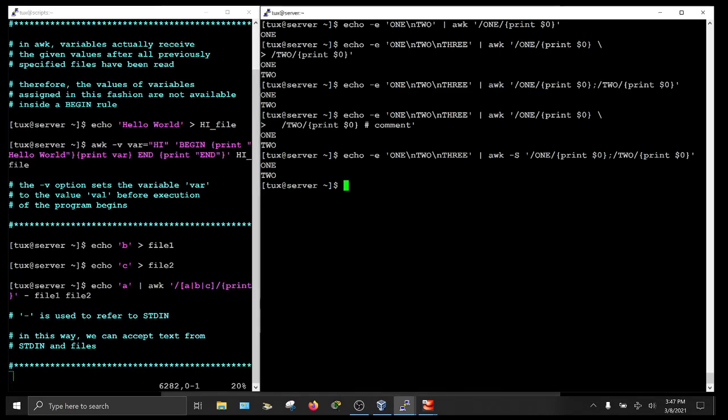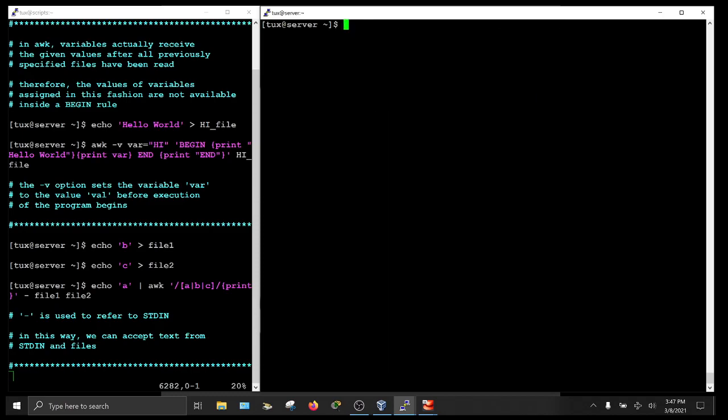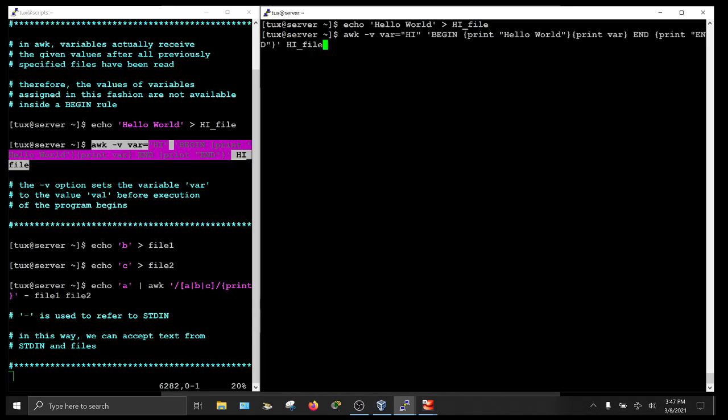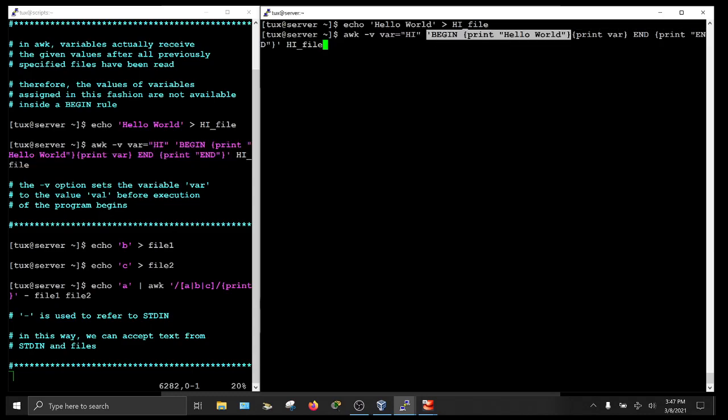I'm just going to clear the screen. And just a short word about variables. So I have echoed hello world to the hi file. And so you see here that the begin rule is printing that text, but I have to specify a variable before the begin rule using the -v option.